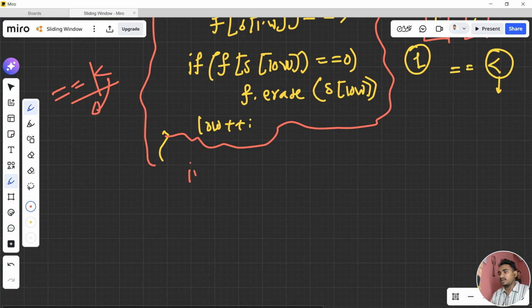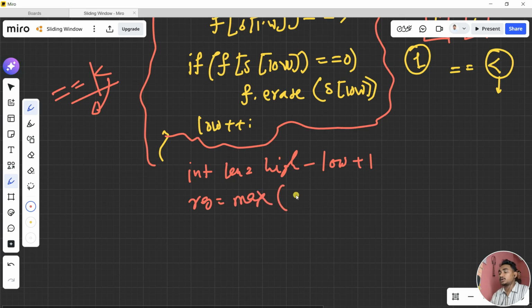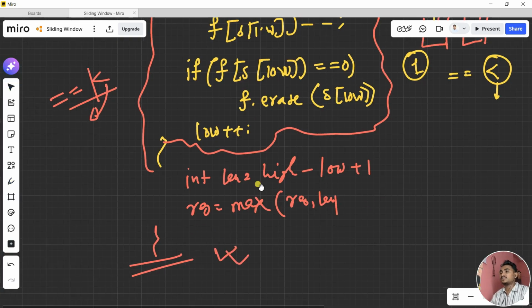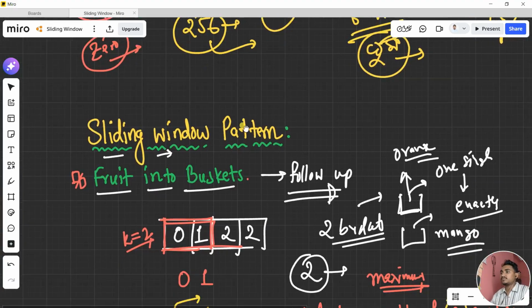So you can say int len equal to high minus low plus 1, and then we calculate the maximum, because we are finding the maximum: res equal to max of res and len, and finally we return res. This is the condition, super simple, nothing fancy. You can see it here.